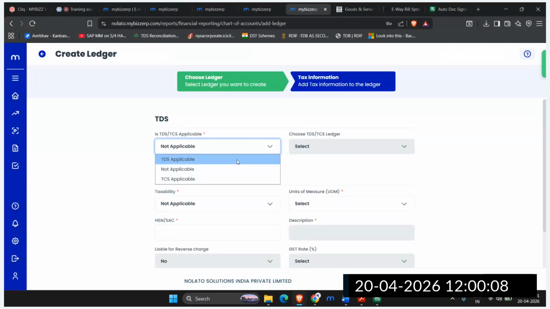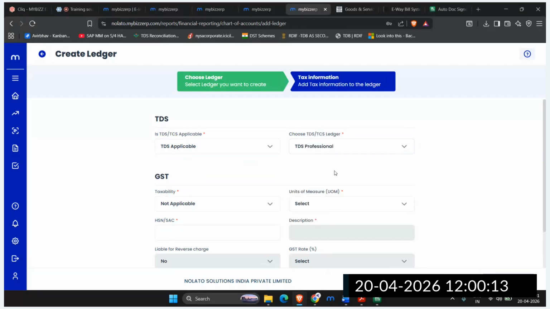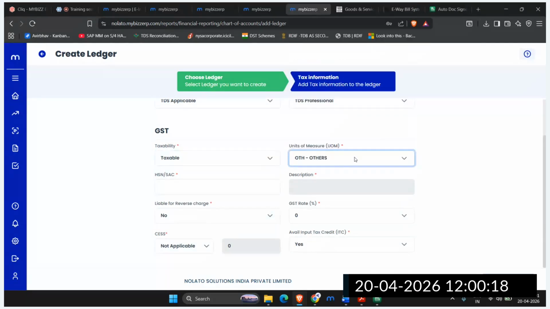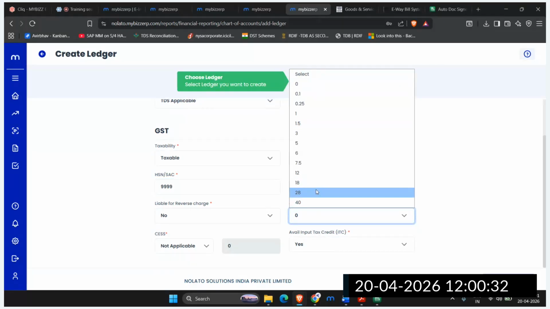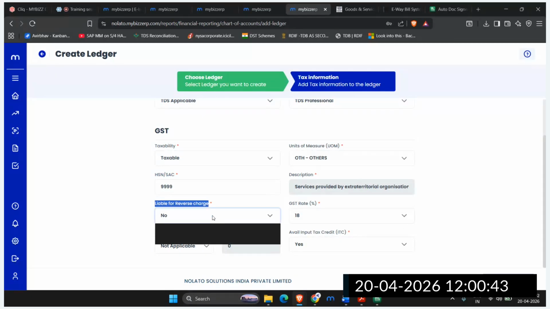If TDS is applicable, give the TDS ledger, such as TDS professional salary. Then set the taxability. If it is taxable, give the taxable UQC. HSN code is mandatory. If you don't have the HSN or SAC code, provide all 9s. Then give whatever GST rate is applicable. For ITC, if RCM is liable, put RCM as yes. Then the system will automatically post the transaction under RCM.